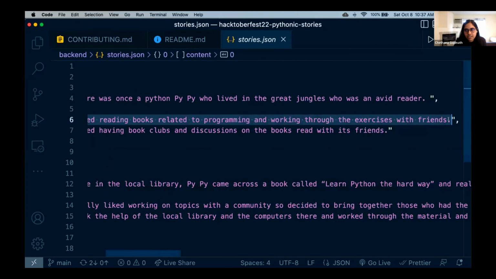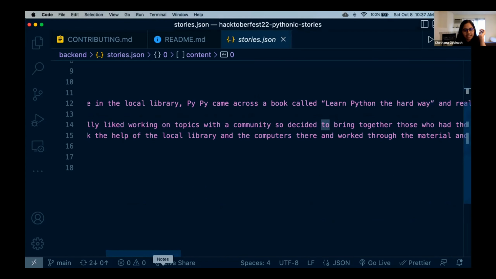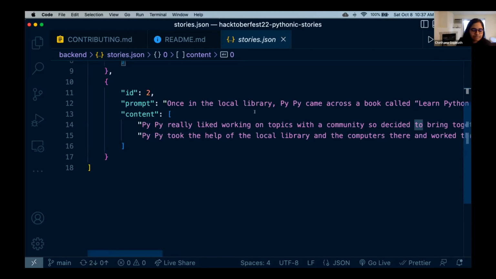For prompt 1, I did something like this as a continuation. So it's prompt 1 and then this stuff. PyPy lived in the great jungles, avid reader, and then PyPy loved reading books related to programming and working through exercises and all of that. And for the second prompt, I think I wrote it here. I'll just show it here.